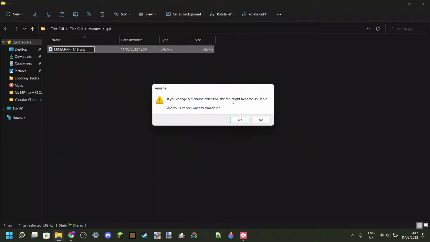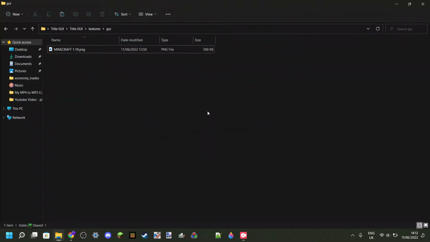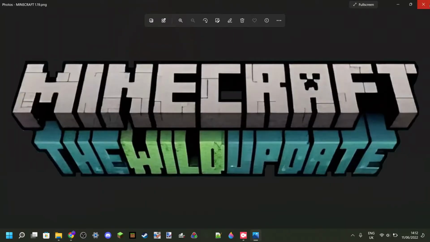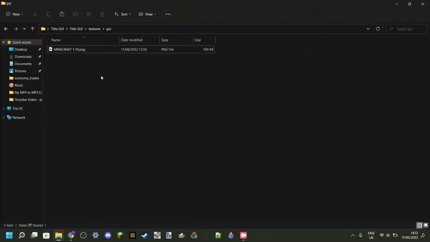Anyways, if you then click anywhere, the computer is going to tell you that if you change your file name extension, the file might become unusable. But in this case, the file will still be usable, and you can click on yes. As you can see, we can still open up this image right over here. Anyways, now that our file is a .png, there is another thing that we want to change to it.